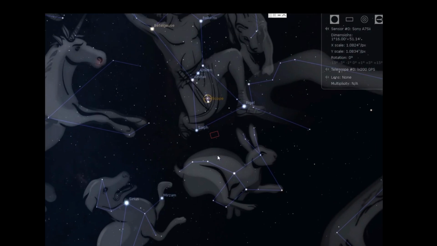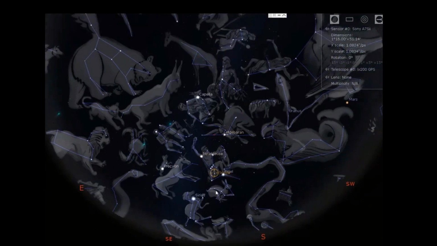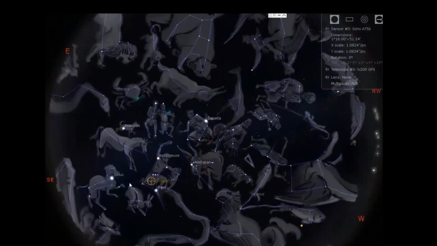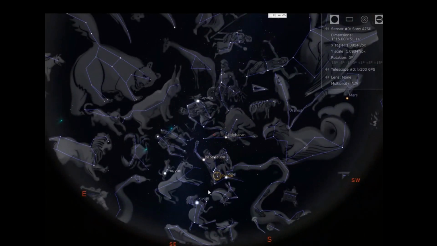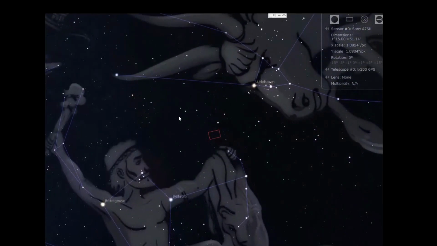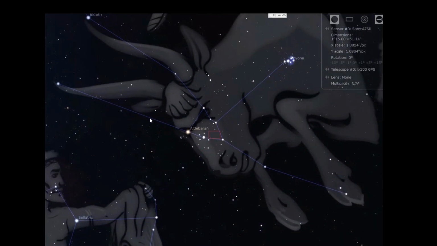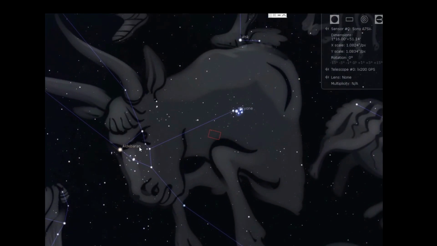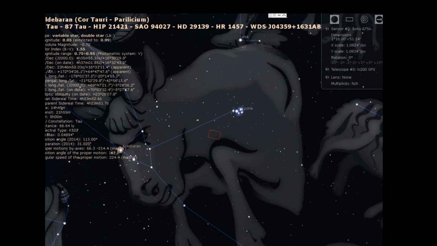And now if we were to zoom out, you'll see that we have an entire celestial sphere full of constellations and mythology, and we can dive into all these. Now, here is Taurus the bull. Here is Aldebaran, which is a bright red star in Taurus. And we can click on it and get a tremendous amount of information about it.